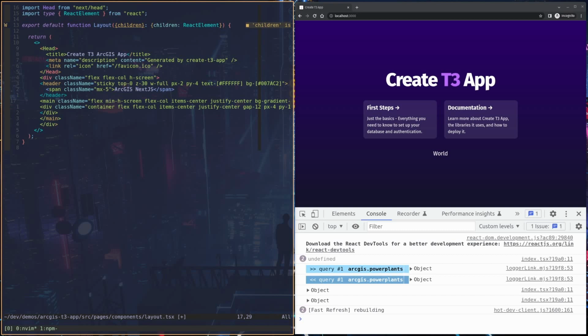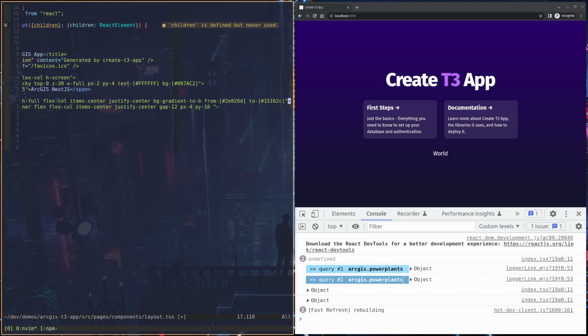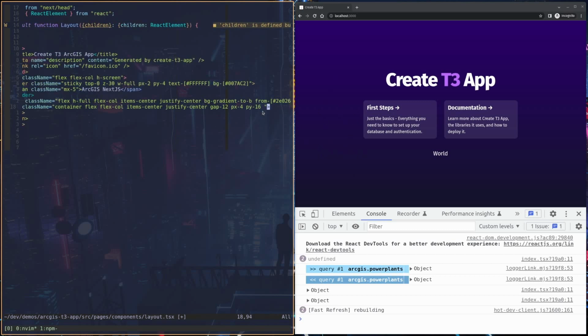So, okay. This here, I don't like this min H screen. So we're going to do flex, and we're going to do height full. Yes, I want flex column. Yes, I want item center. Background gradient, right? This is a built-in gradient, that light purple to dark purple color. I'll leave it. No big deal.